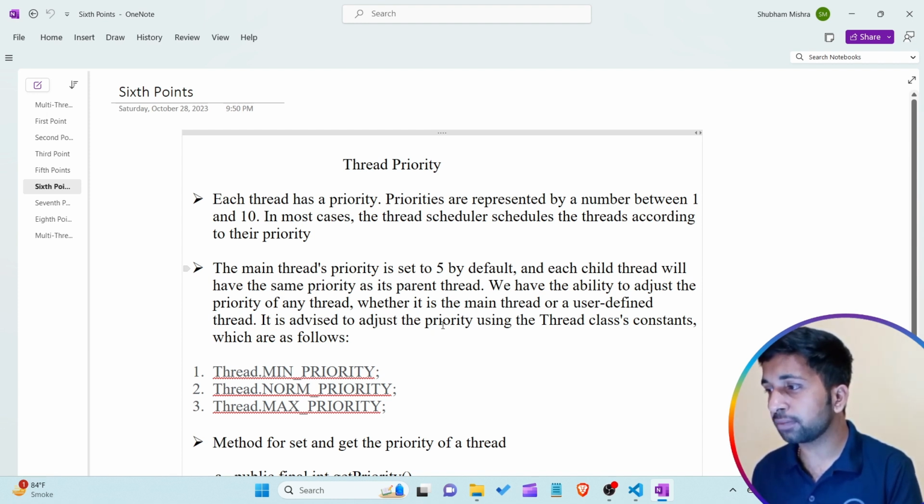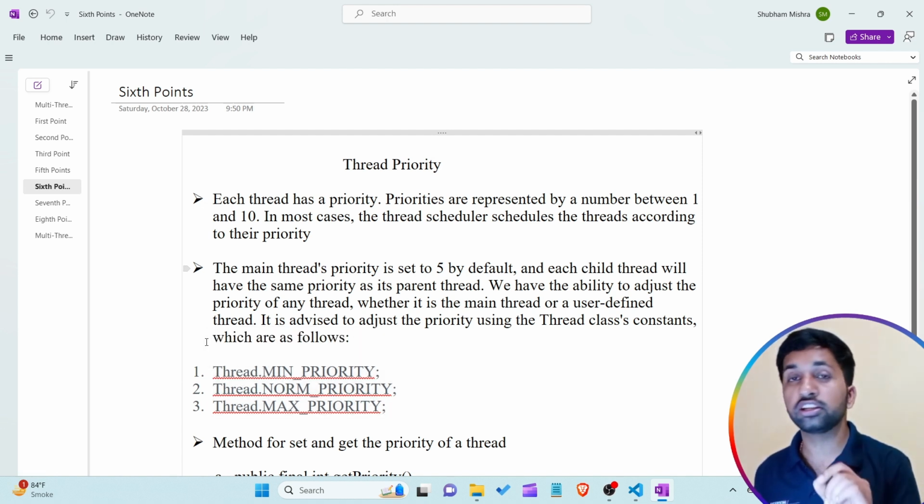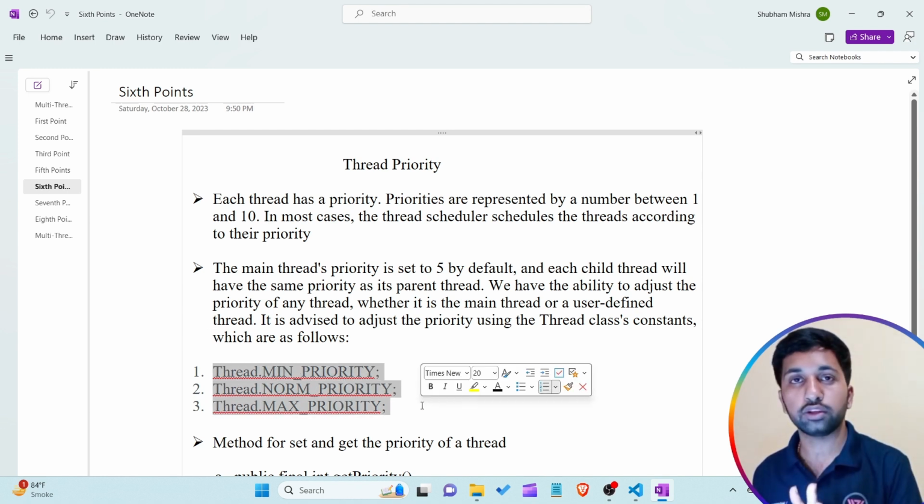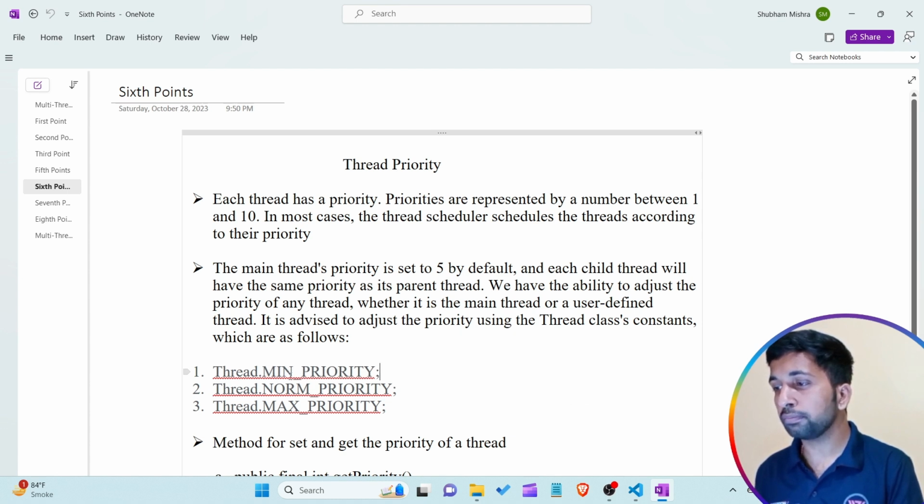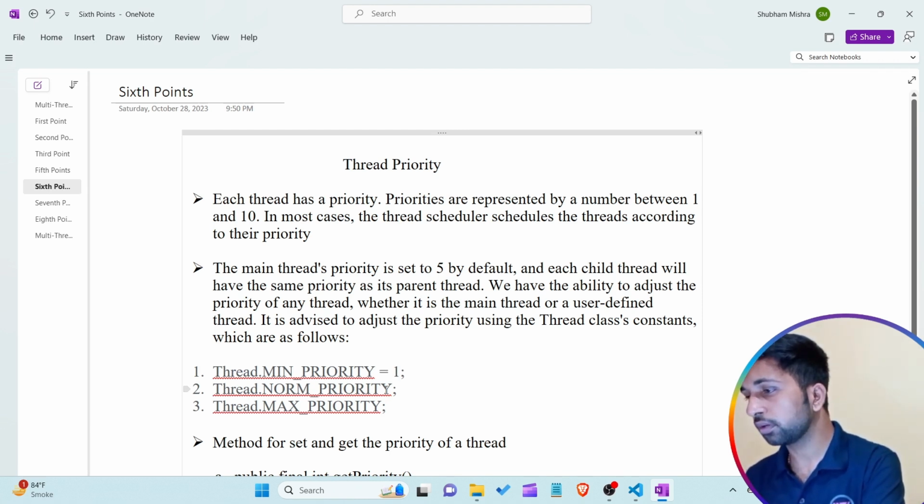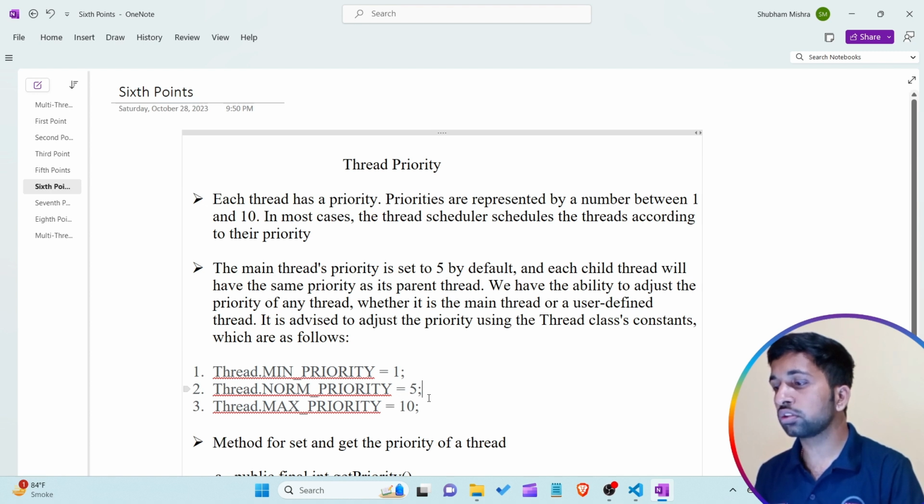It is advised to adjust the priority using the Thread class constants, which are as follows. There are three constant values provided by the Thread class. I am already covering all the information about the Thread class. First is MIN_PRIORITY, second is NORM_PRIORITY, and third is MAX_PRIORITY. MIN_PRIORITY's value is 1, NORM_PRIORITY's value is 5, and MAX_PRIORITY's value is 10. So these are the values provided by Java.